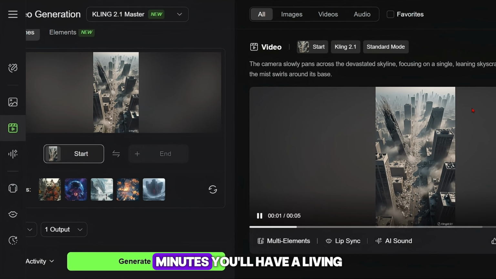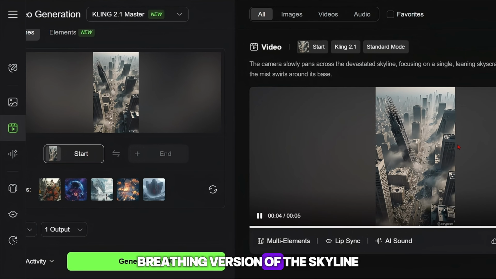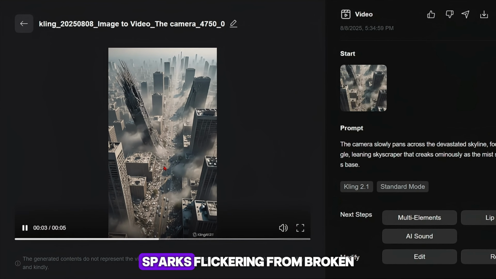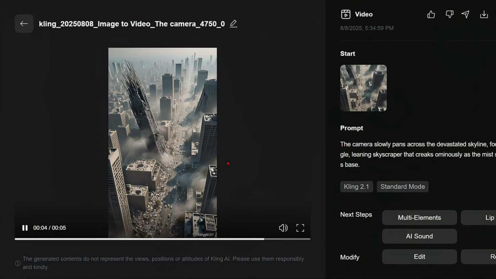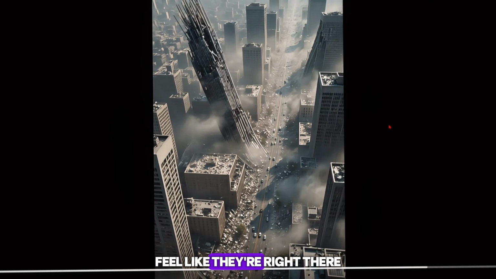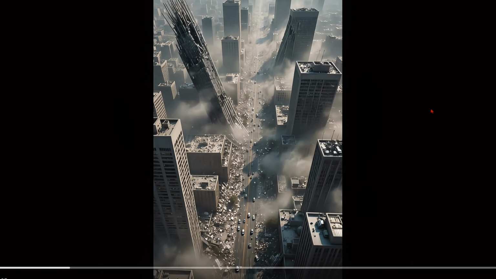In just a few minutes, you'll have a living, breathing version of the skyline. Mist swirling between the cracked skyscrapers, sparks flickering from broken power lines, and that smooth, cinematic pan that makes your viewer feel like they're right there in the middle of the destruction.